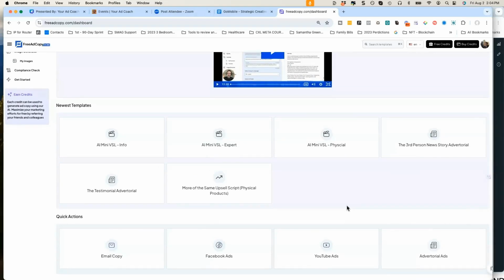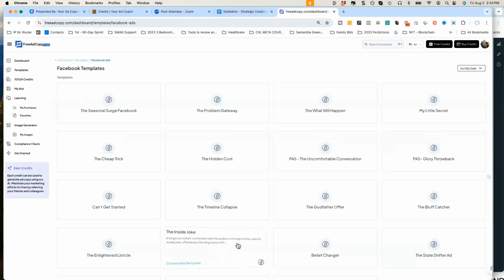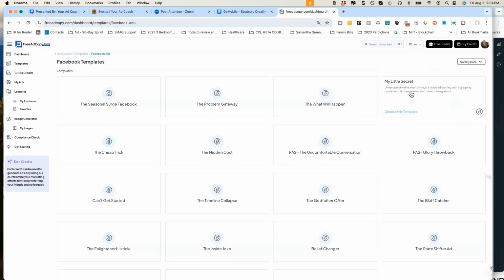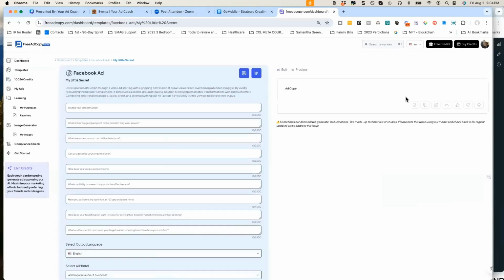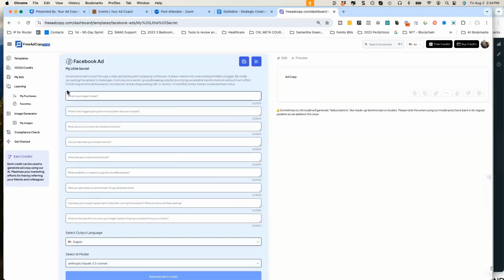So let's go to templates. Facebook ads, that's why we're here, right? Look at all these different types of hooks. What Stefan has done is program in his neurotic tendencies to get very specific about certain hooks, emotional feelings, and triggers. It's all buried in these different templates. So let's say I go to My Little Secret. Let's click on My Little Secret.